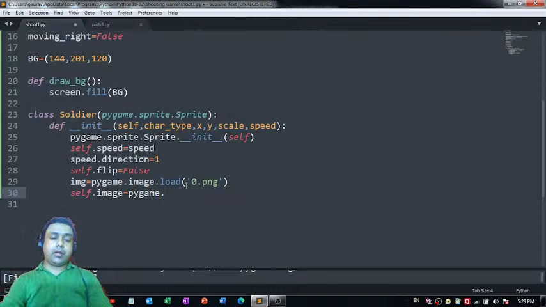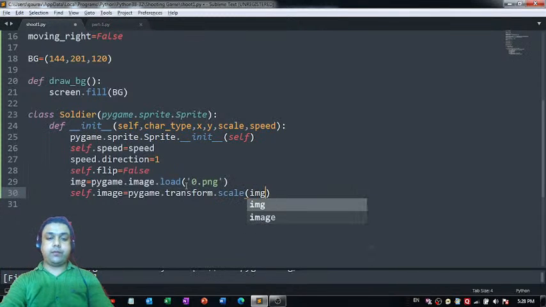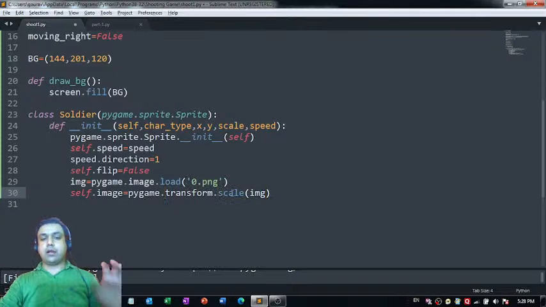For transforming, or setting the scale, or if you want to control the size of the player, you can make use of this transform.scale function. That's a new function. We have used it for the first time. Transform.scale, remember the name of this function. Using this you can pass the values with the help of which you can scale down or scale up an image you're using on your game's window.